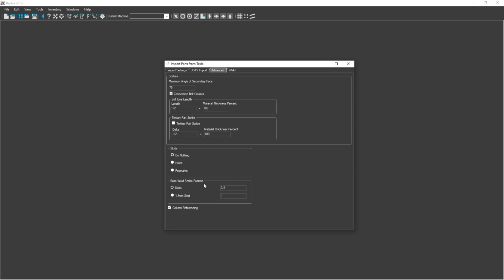The base weld scribe position allows Raptor to scribe the piece mark of the base plate on columns. If you want, you can give it a delta dimension, which is a set dimension from the end of the member, or you can give it a percentage of the overall length from the beginning or the base of the column. Finally, on this tab, we have column referencing. By checking this, Raptor will reference the columns for you.